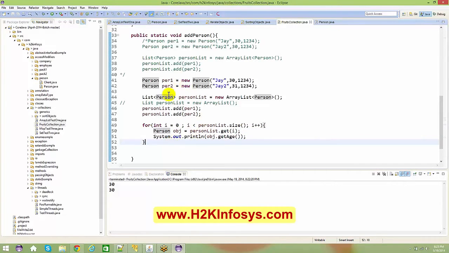The reason is that we are already using generics. We are saying List<Person> equals new ArrayList<Person>. There is no need for casting here. First of all, no need of casting. Second, it is not going to allow you to add anything apart from your Person itself. So I'm using generics to make sure that during compile time also, the object which I'm trying to add is of that particular type.